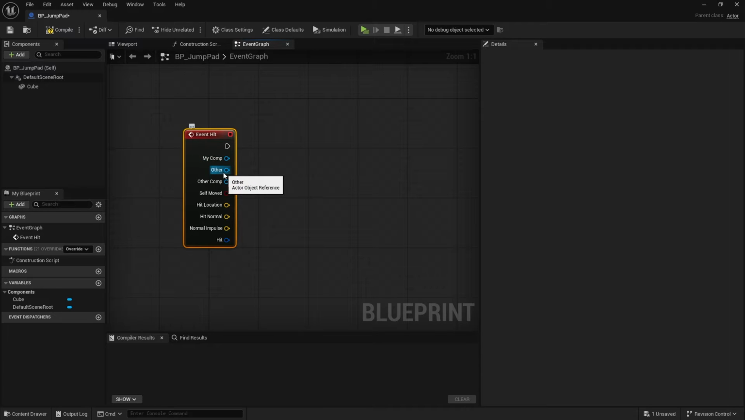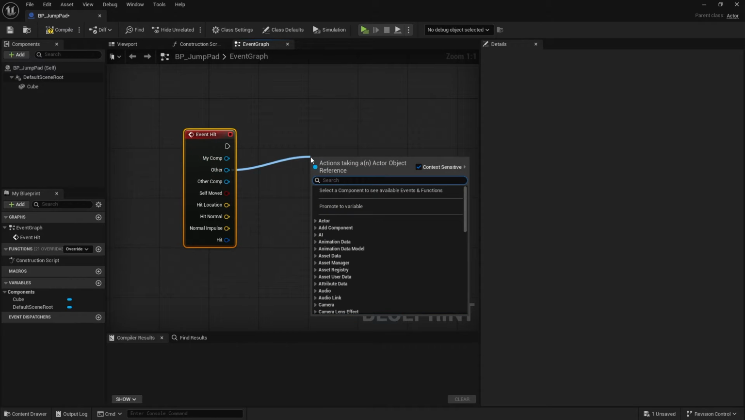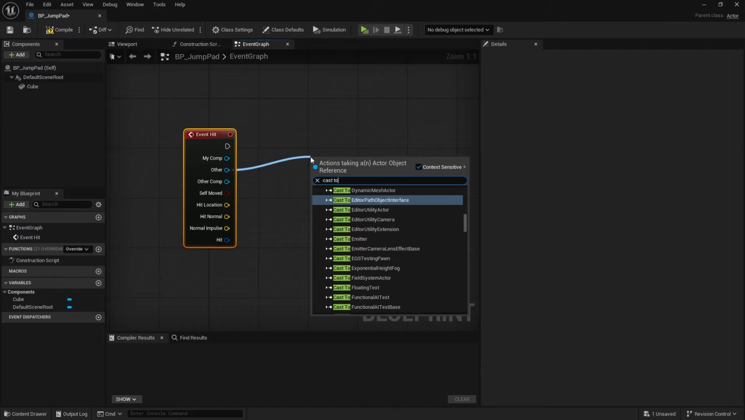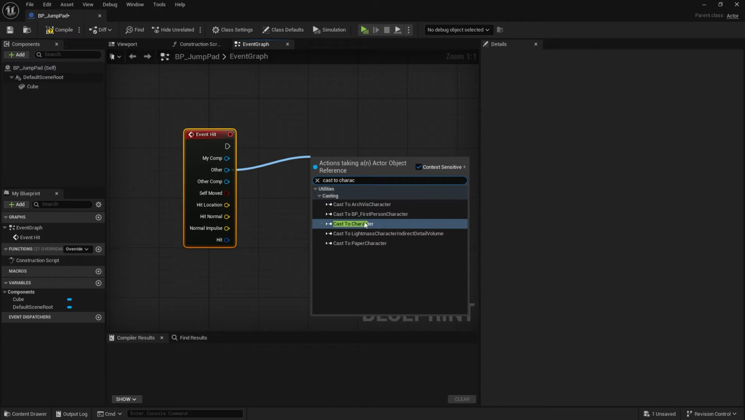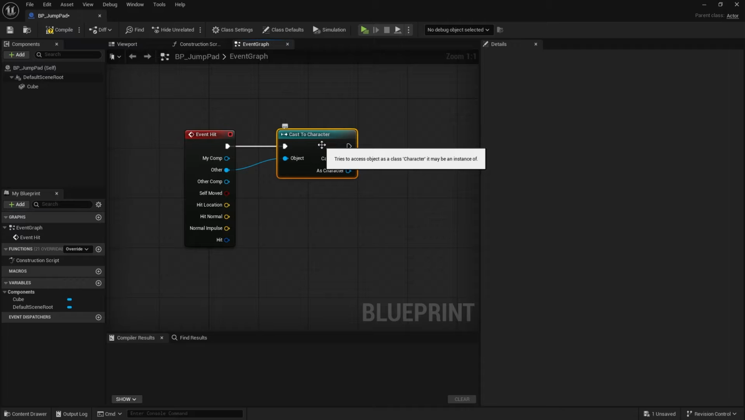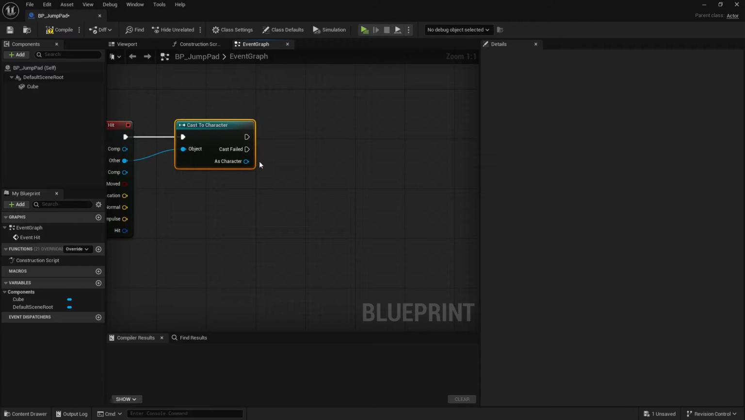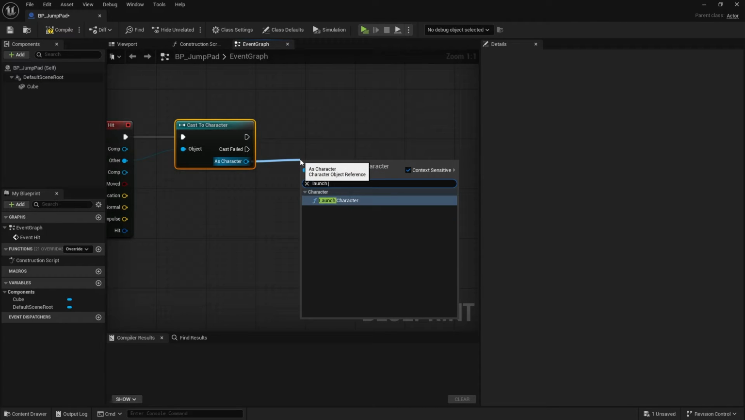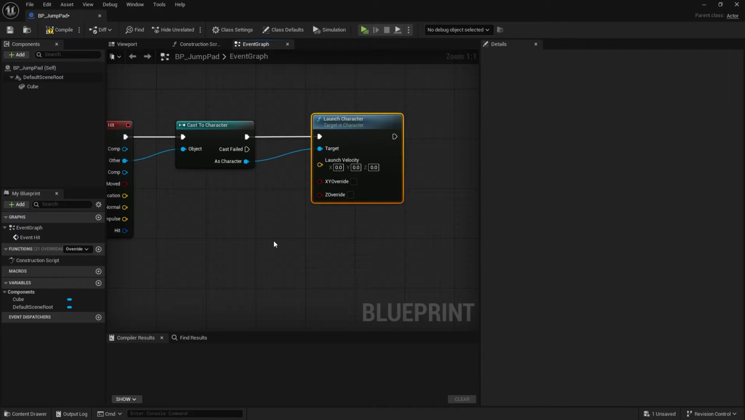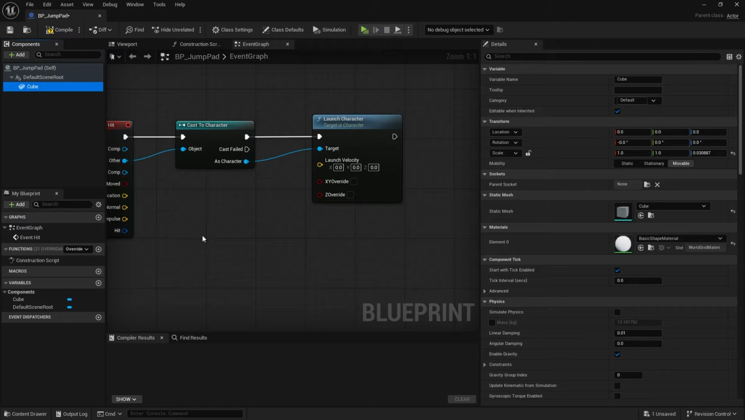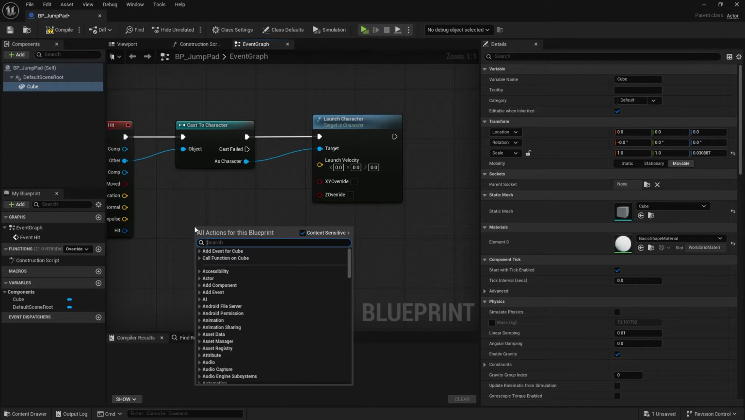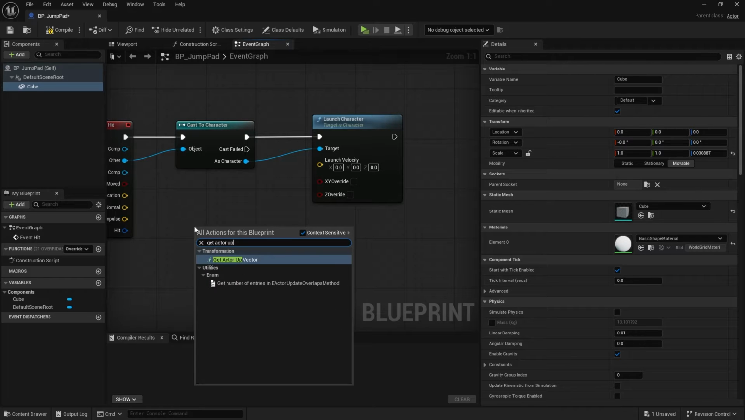So we're going to take from here, and we're going to cast to character. So if a character hits it, we want to launch it, and we're using a character because there is a function called launch character, which is exactly what we want. And launching the character, we want to go in the direction of the jump pad. So we want to get the up vector of this pad. So we're going to do get actor up vector.